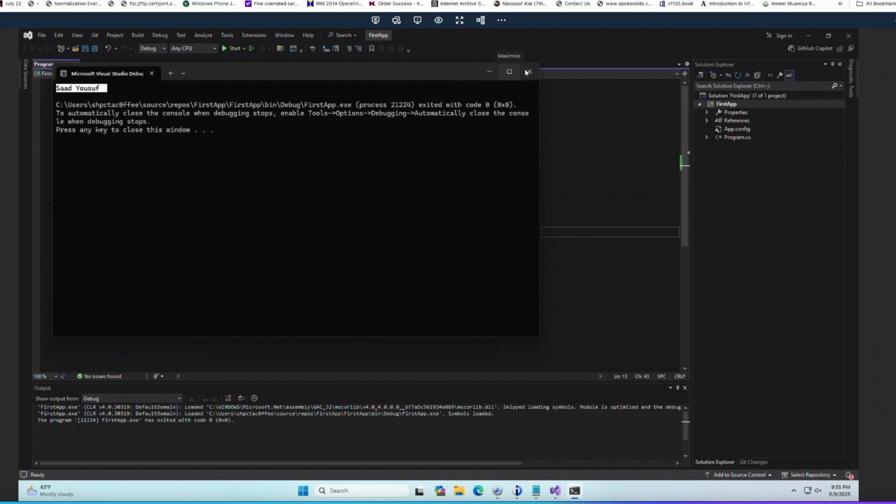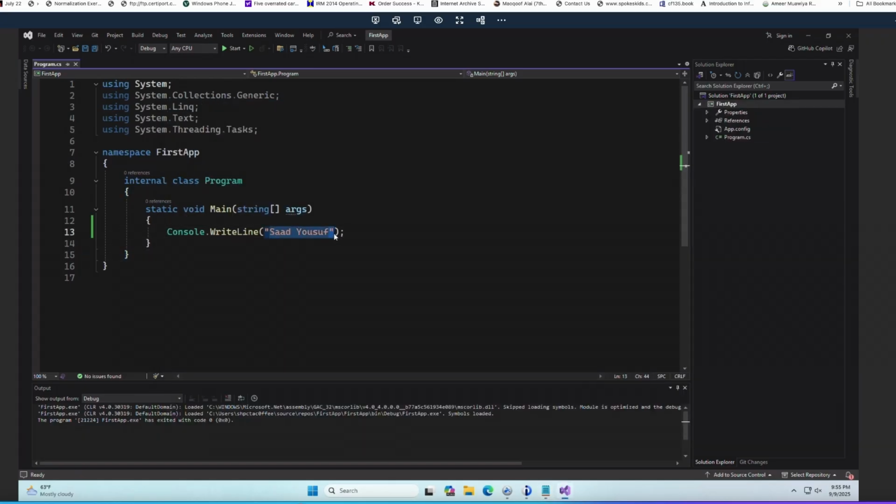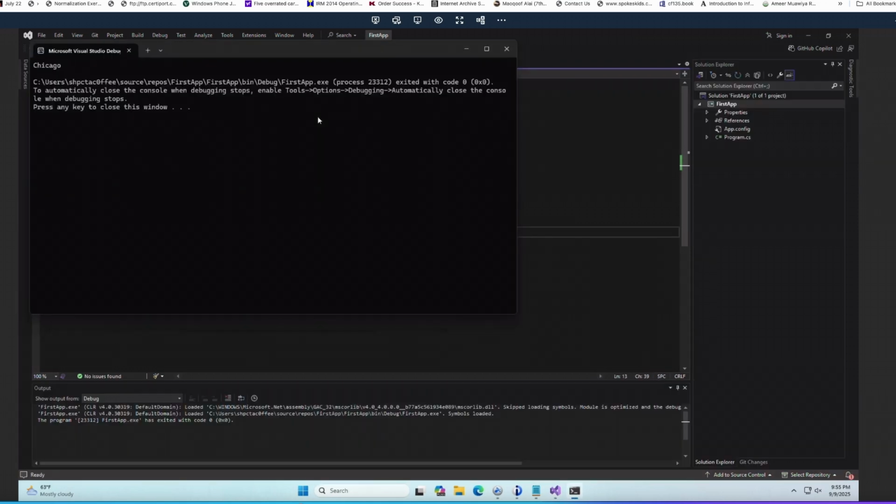Okay. Now let's say I change my scenario altogether and say, write a program to display your city. So instead of my name, let's say my city is Chicago. So I come down here, and instead of my name, I'll say my city is Chicago. And let's run it. When I run it, it will now display Chicago instead of Saad Yusuf. So this is how you can change the output.